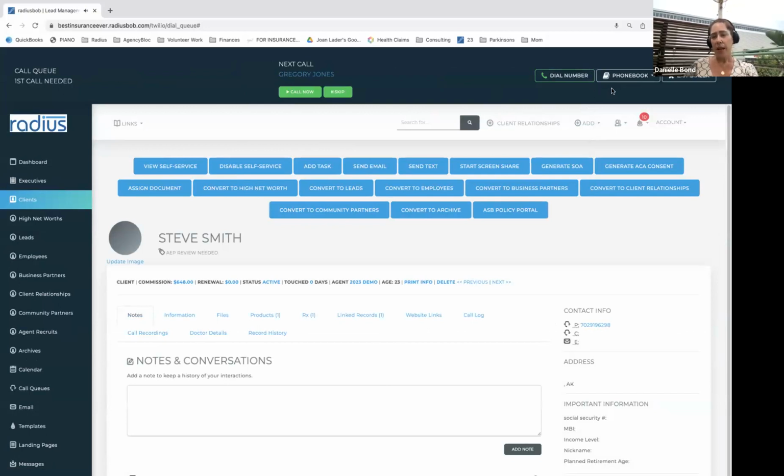So you've got a lot of functionality within that. Again, this progressive dialer is only available on the AMS plans, but still, even on the basic dialer, do you see where it says next here? It says previous to next.